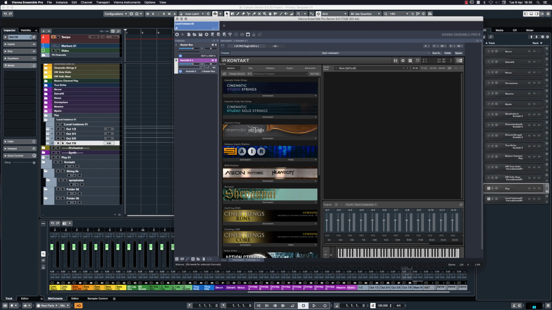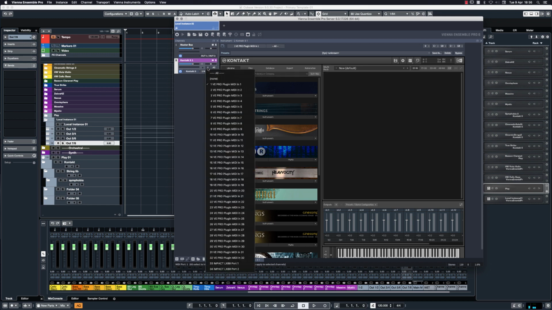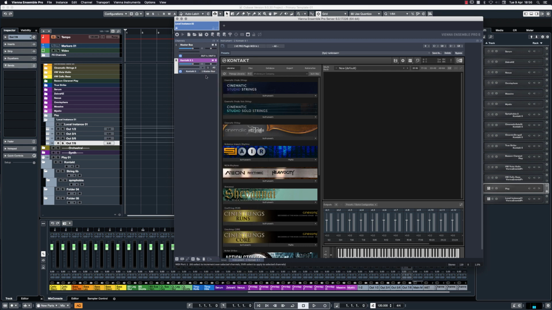Now, when I click here, there's two buttons that are interesting. This one selects the MIDI port. And as you can see for Vienna, there are 32 MIDI ports. What's really interesting is there may be 32 MIDI ports, but each one of them has 16 channels. Okay? So what does that mean? Well, it means that we can have 16 instruments per instance of Contact.